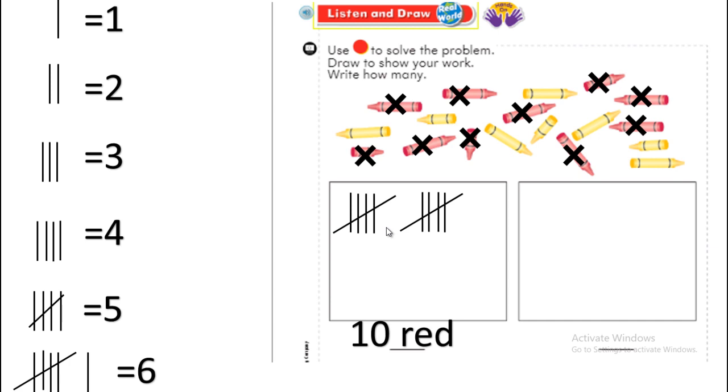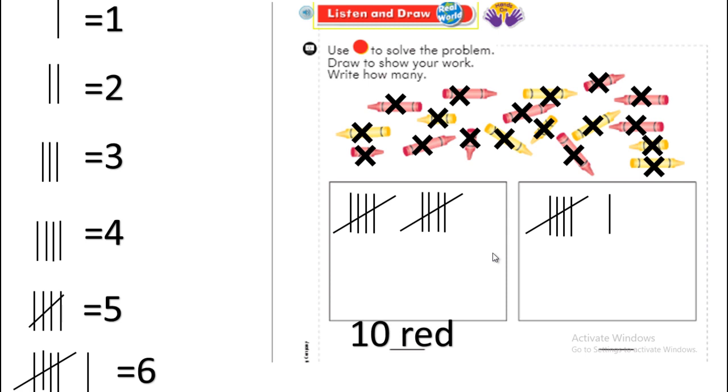Let's count the yellow crayons. How many yellow crayons do we have? 1, 2, 3, 4, 5, 6, 7, and 8. We want to show 8 crayons now using tally marks. So how can we use tally marks to show number 8? Start with ones. 1, 2, 3, 4. We reached number 5, so what should we do? Close the group. Excellent. So cross them out or close the group. Now we have 5. After 5, 6, 7, and 8. That's it. Now write 8 of yellow.